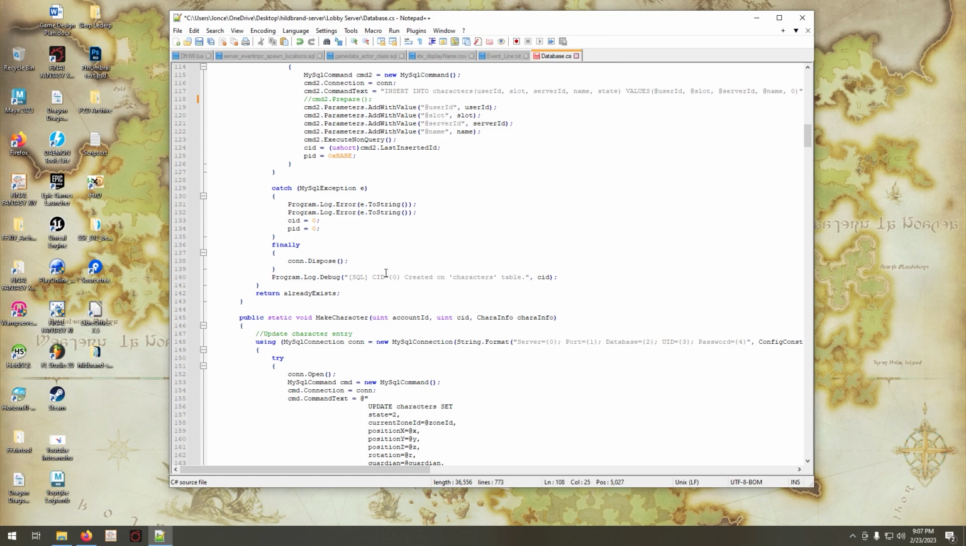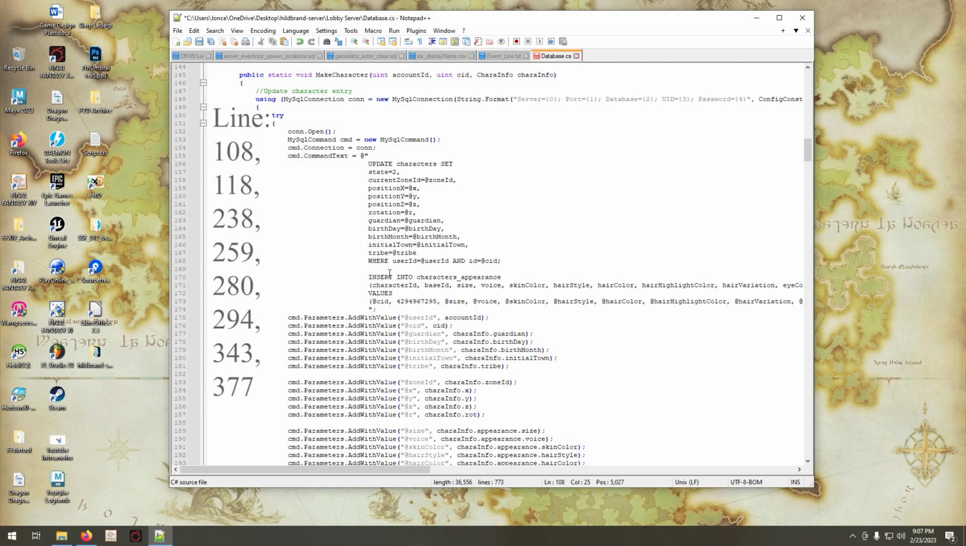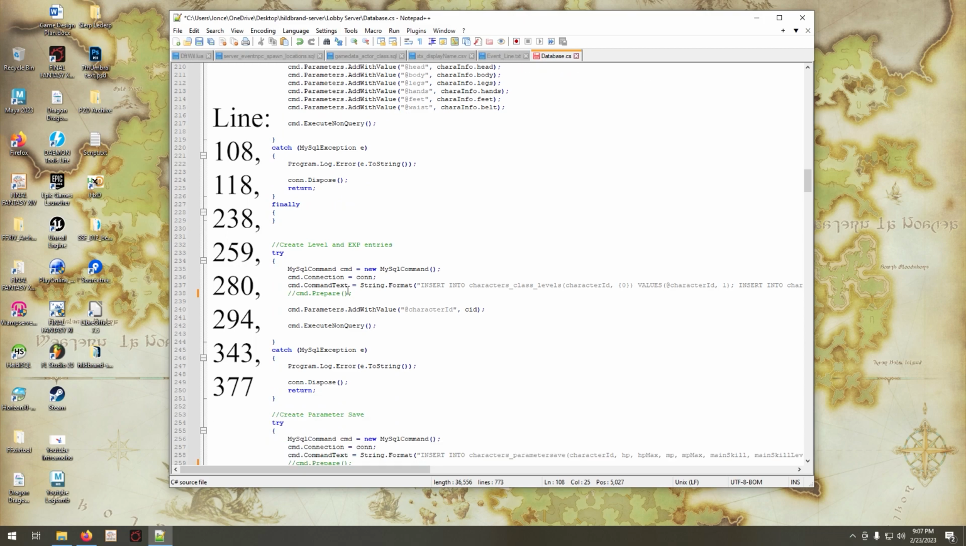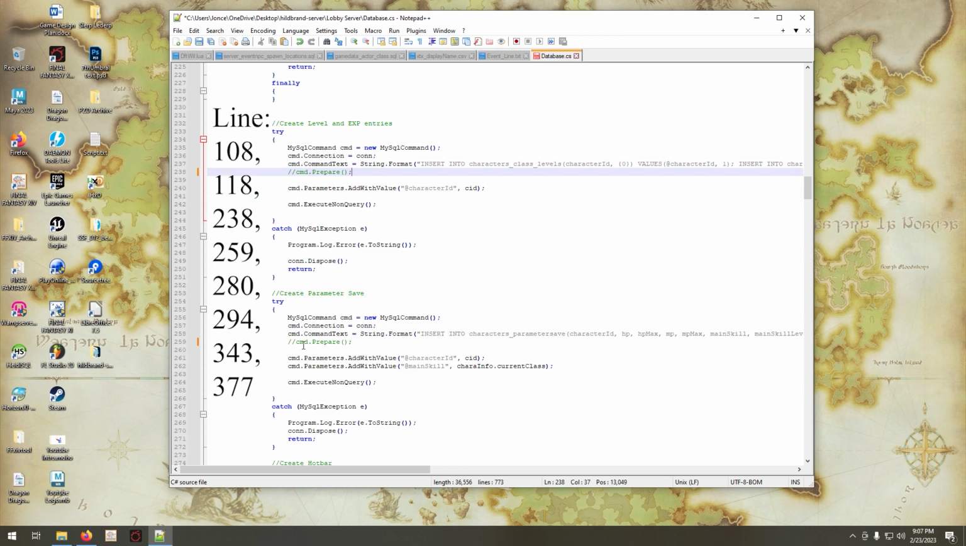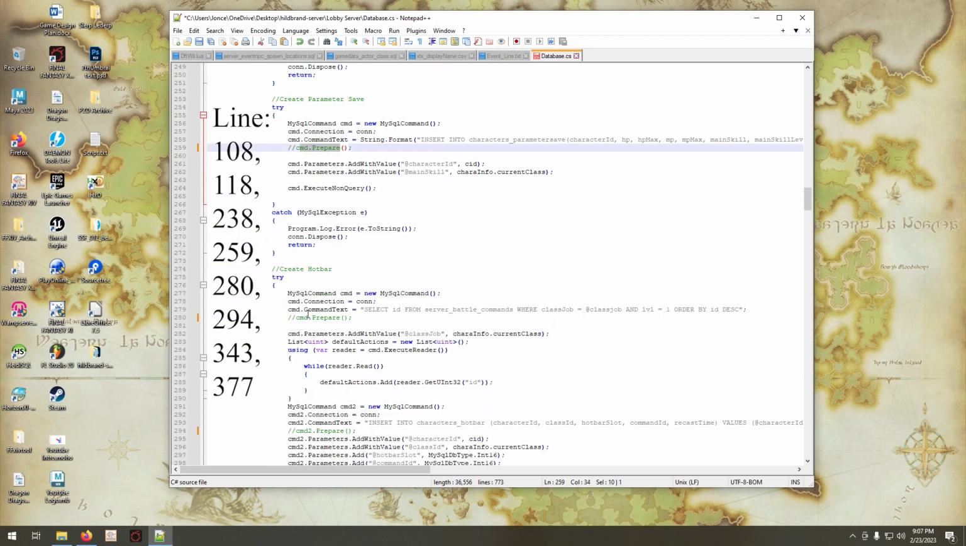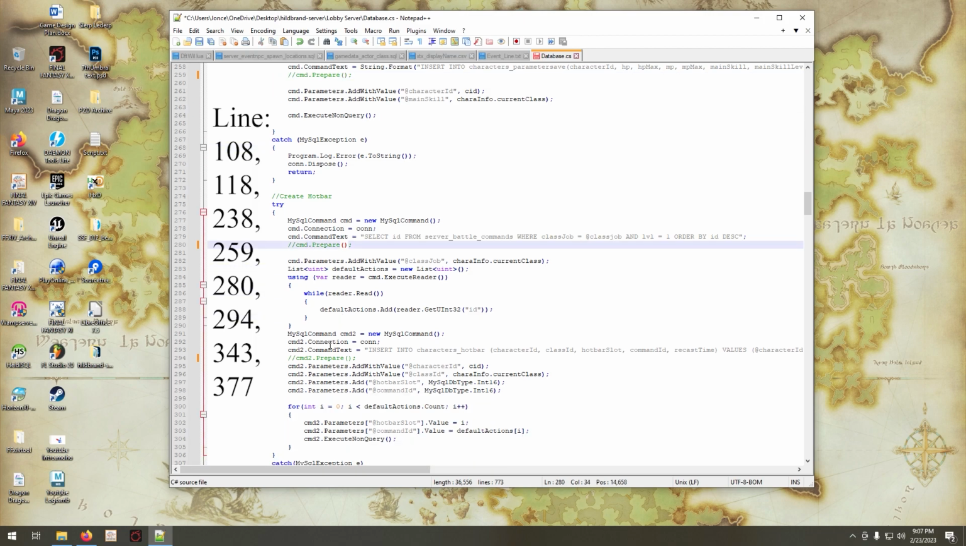To make it easier for you, you will find these on line 108, 118, 238, 259, 280, 294, 343, and finally 377. Click save and that should fix the SSPI issue.